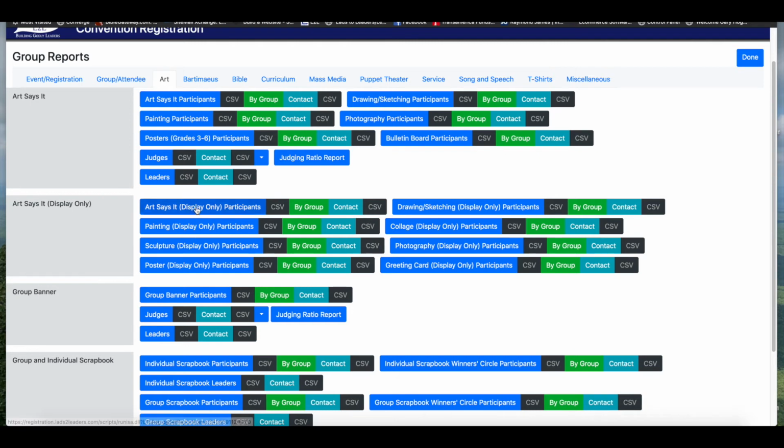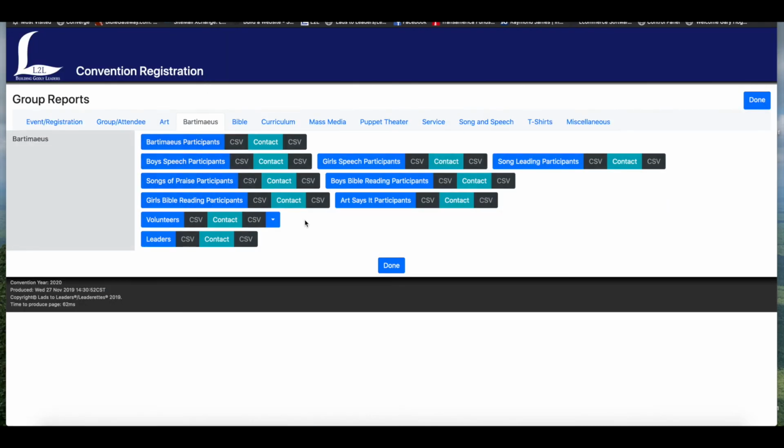In all of these, the blue button is just a report that will show you a list of those participants. Most of the other buttons there really don't apply to the groups. They're more helpful and useful for the national office and the event coordinators when you're dealing with a larger group of participants. So just look at these blue buttons to see who you have registered as participants in those different categories. For Art Says It, for example, or Bartimaeus, you can look at the different ones as well, and so forth across all of the events.